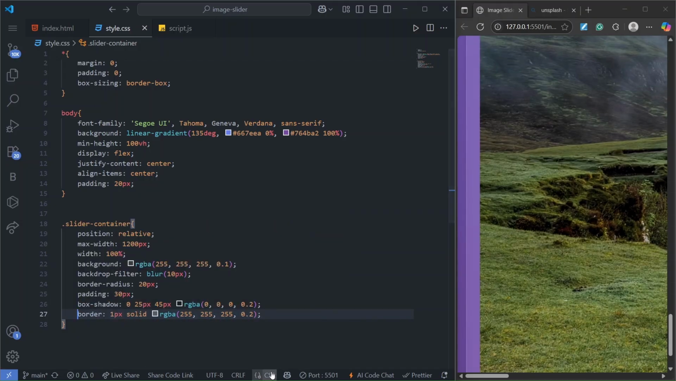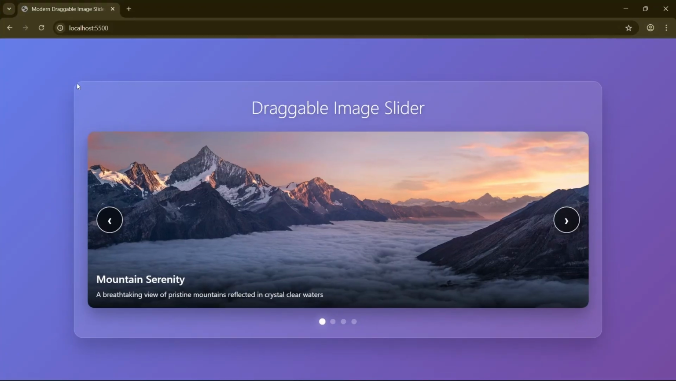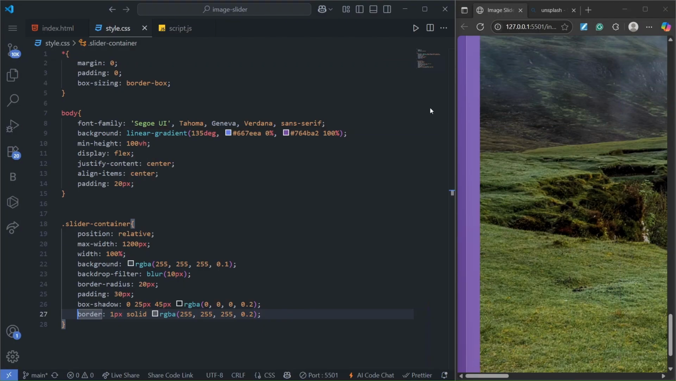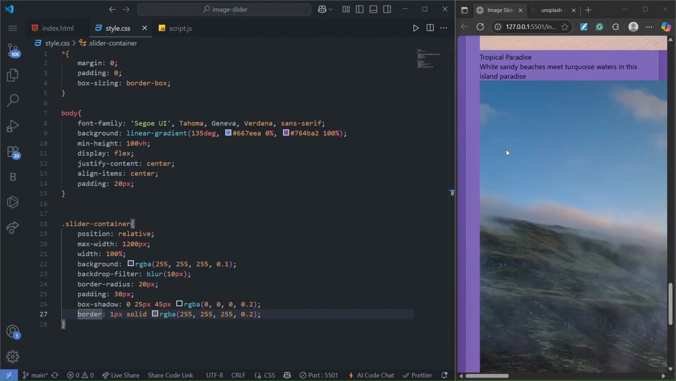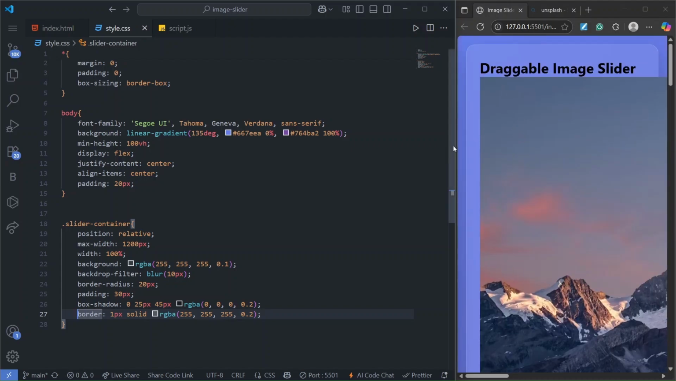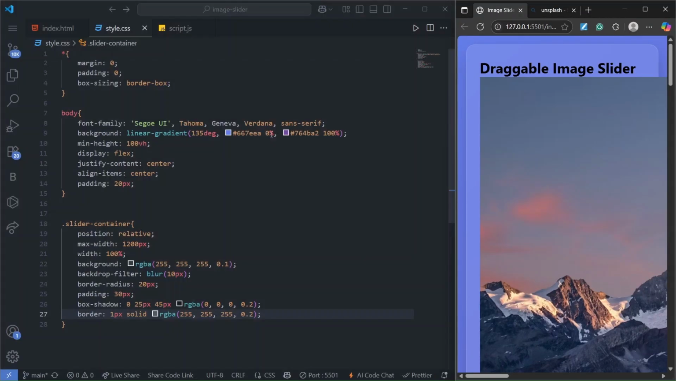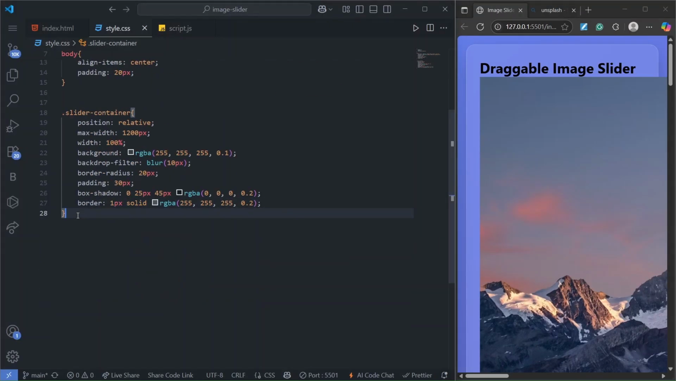So here you can see that we have a border. You can see that border and the beautiful box shadow behind this image, and the blur. So we have used this. This is not responsive right now. We will make it responsive. You can see how it is showing right now, so we have to make it responsive. You can see the live result on the right side of our screen.